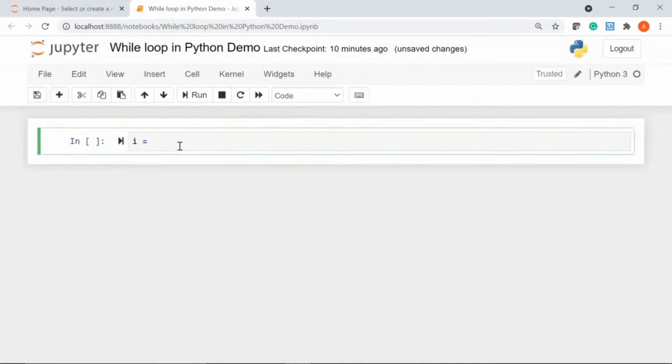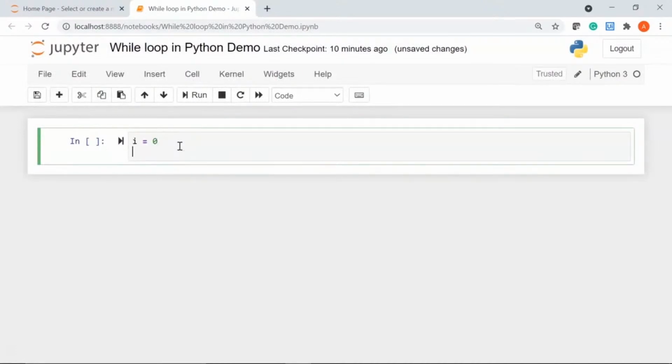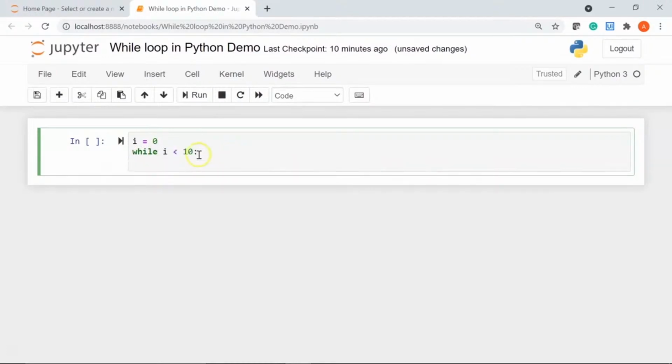I'll declare a variable called I equal to 0. Then I'll start with my while loop. I'll write my while keyword and this will run till my I is less than 10, let's say. I'll give a colon, and if I hit enter it will come to the next line. You can see the indentation here which is being maintained. I'll say I equal to I plus 1. So I am incrementing my I value.